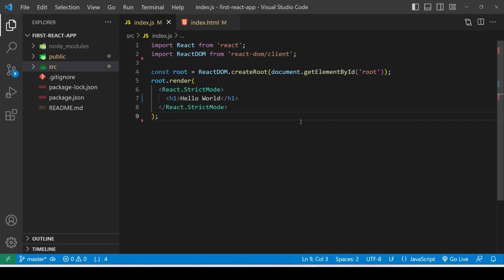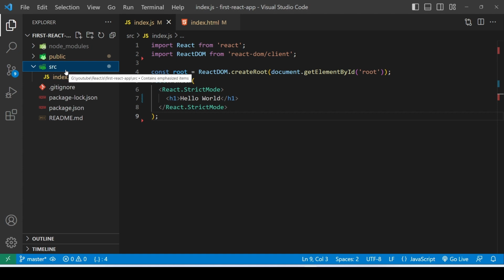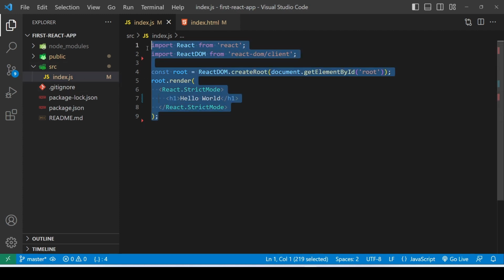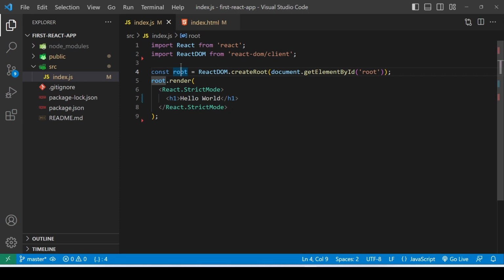In our last video, we saw the folder structure of a newly created React application, and we also deleted a couple of files that are not required for the application currently. So right now we have only the index.js file inside the source folder, and you can see the code of it. In this video, we are going through each line of this file and we will understand what is the meaning of it.